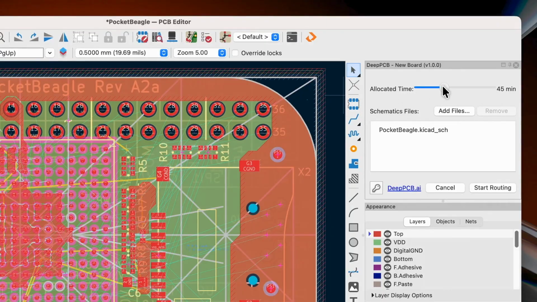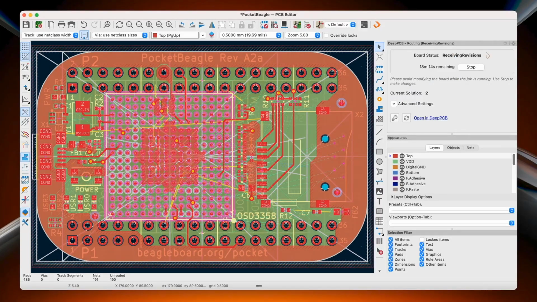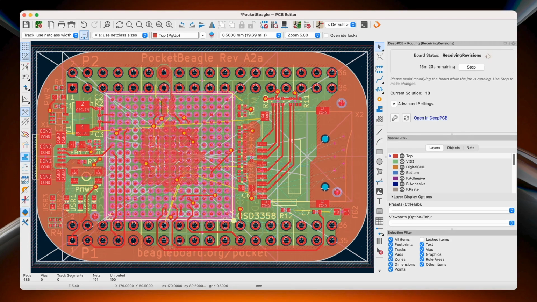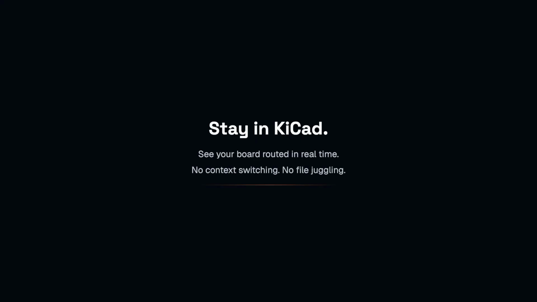Step 3. Route. Select your timeout, hit start, and watch DeepPCB go to work. The same reinforcement learning engine that powers the DeepPCB web app is now running directly from your editor. Traces appear revision by revision, and every result lands straight back into your KiCad project, ready to review, export, or keep routing. No file exports, no browser tabs, no workflow interruption.